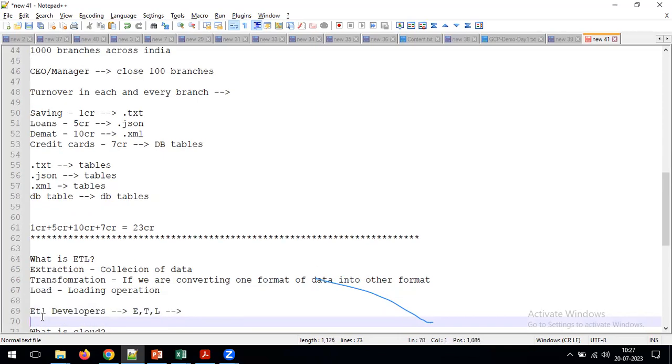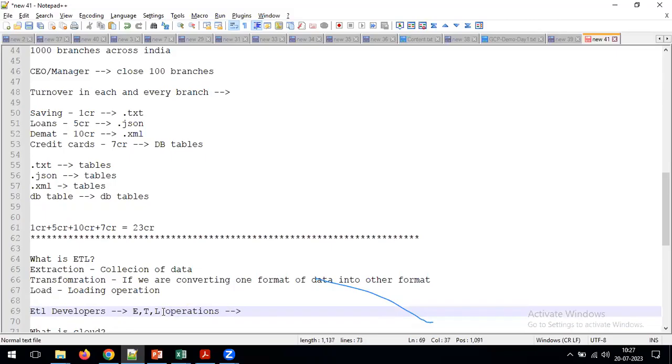Now, as an ETL developer, to perform these three operations, they are going to use tools called ETL tools. In the market, we have Informatica, DataStage, Ab Initio. Like this, we have different ETL tools in the market. By using any one of these ETL tools in their project, they perform the ETL operations and build a system called a data warehouse system.